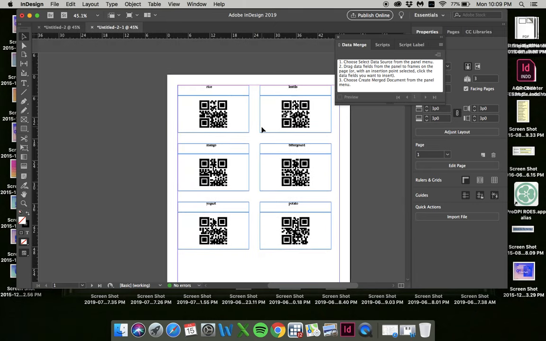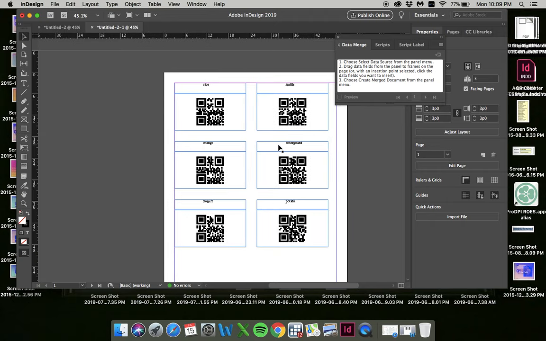Okay, and that's it. So again, pretty easy. You can mess around with the formatting to make it look however you would like. But again, if you are looking to generate a large number of QR codes based on a data set and you are aware of what your final document is going to look like, then this is a quick and easy tool to use to do that.